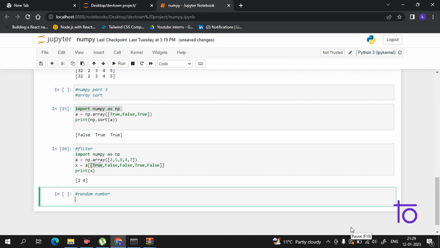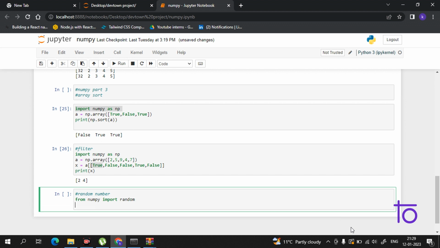I hope, guys, it is clear to you all. You have to import random from NumPy, so you are importing it from the packages. Suppose we have an array A, and we have to use random now.